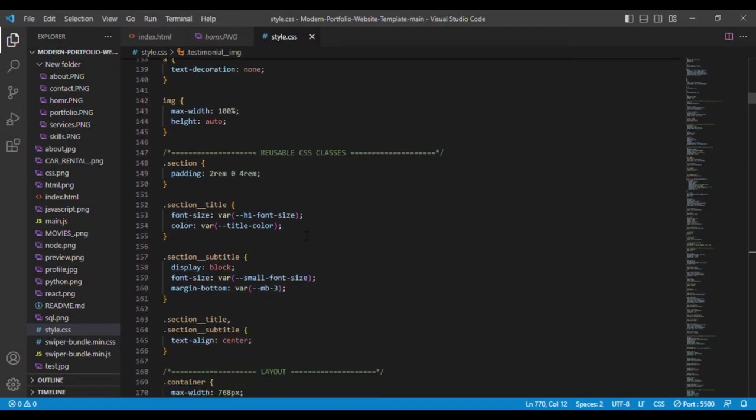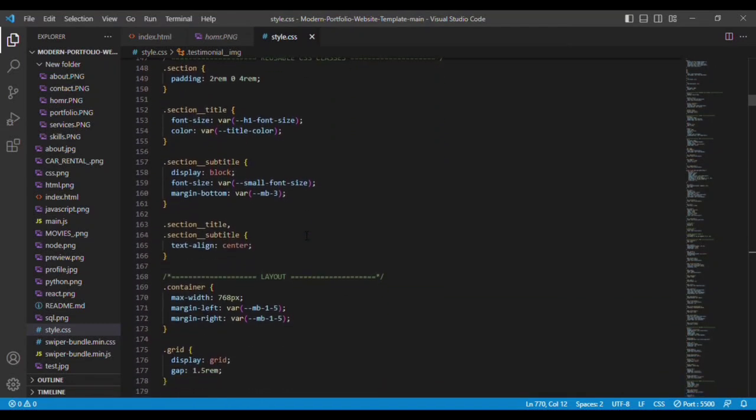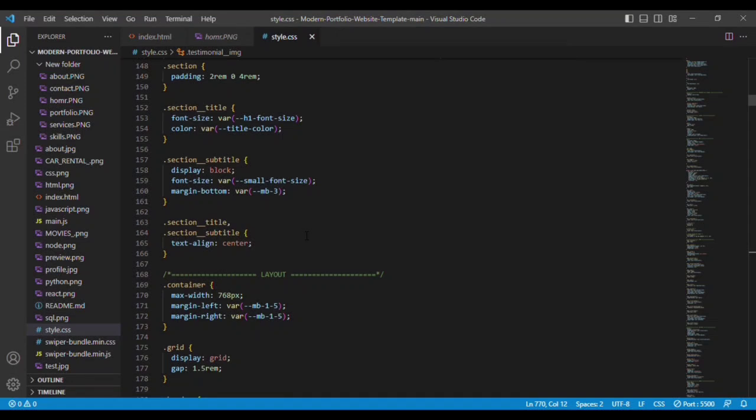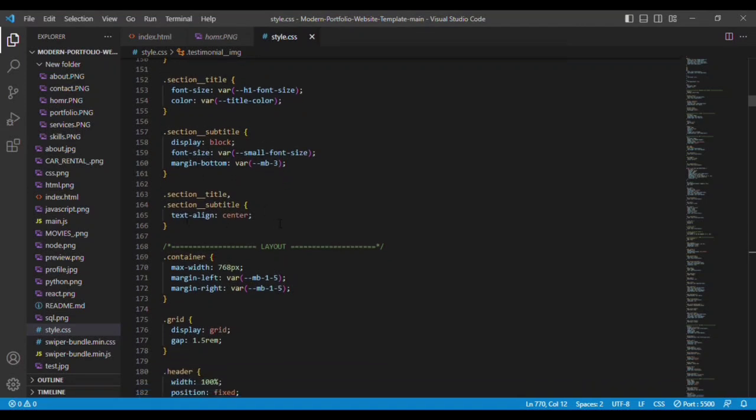Then there are values that we want to use continuously in the website, that is section. Section has similar padding values. Here we are using 2rem, 0 and 4rem. Then we have section title. For each and every section we are going to use the same values, so we are reusing them here. Font size and color are the same. Then we have section subtitle, display block, font size, margin bottom. Then text align is center for both the title and subtitle.